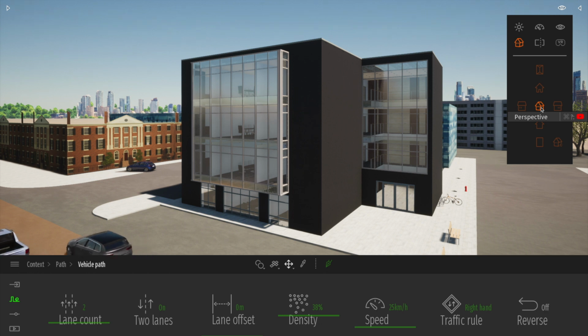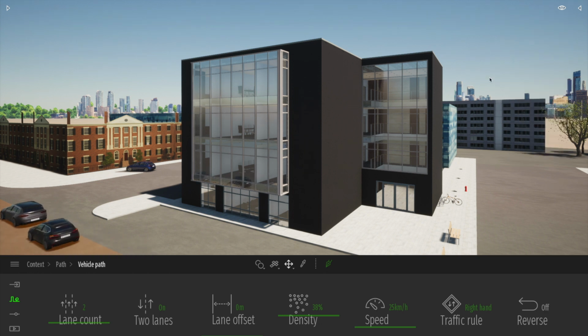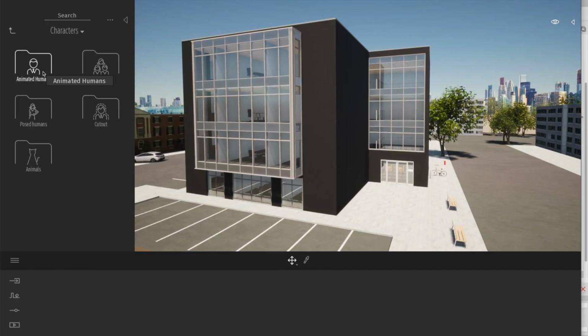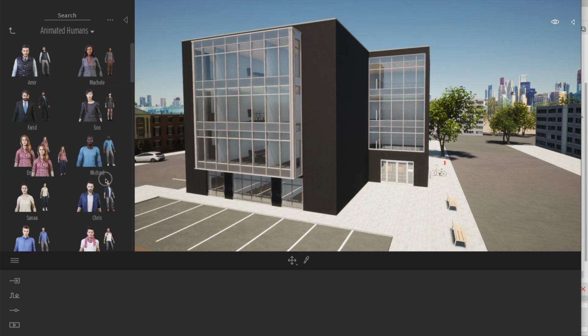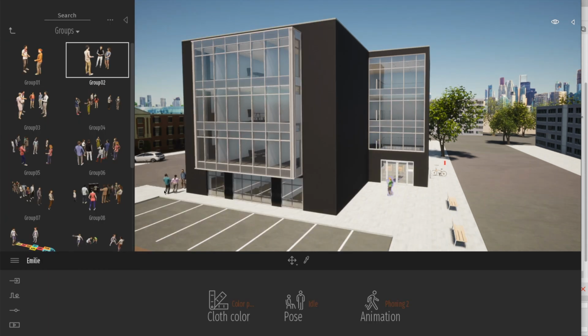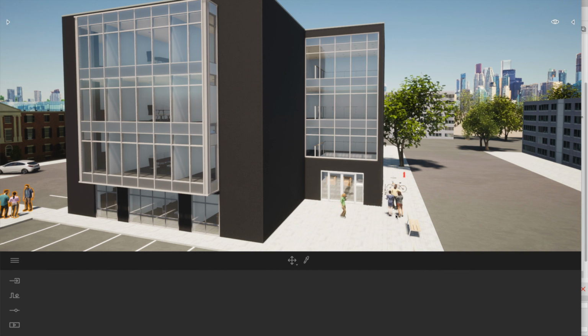I'm coming back into the perspective view and adding some people. These are also available in my library. I can choose a character and then drag it into the scene, or I can choose a group of people and drag them that same way. I can keep adding people, textures, vegetation, cars passing by.